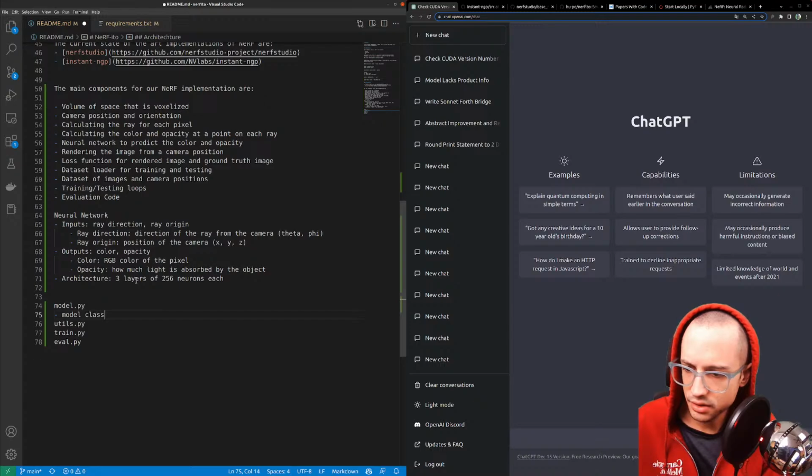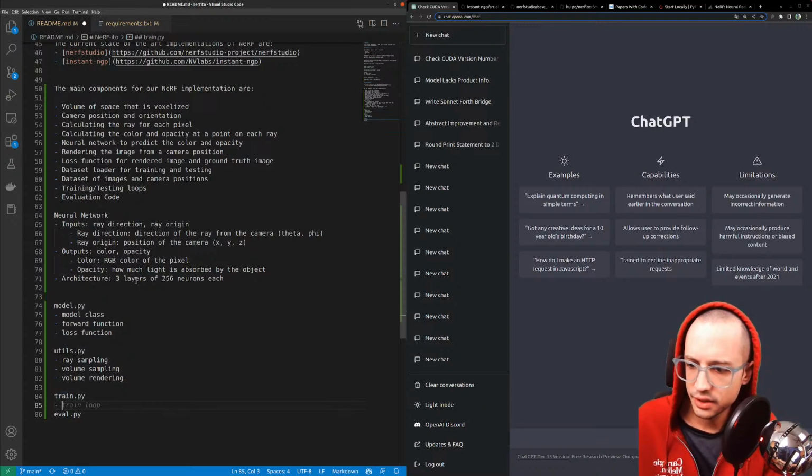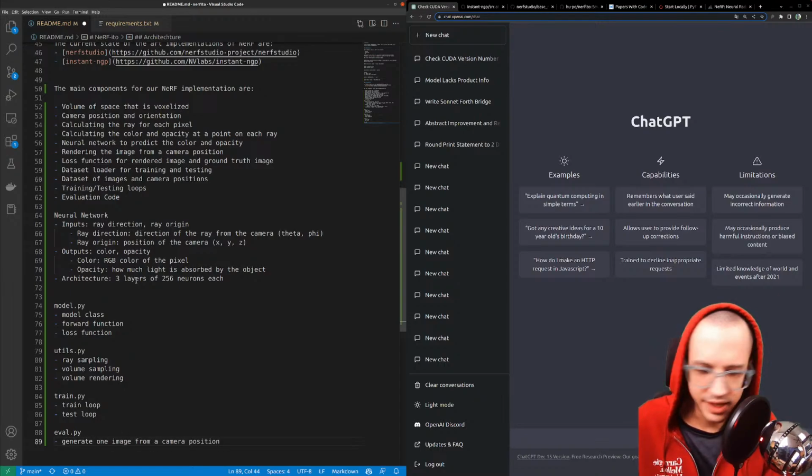In model.py there's a class, and the forward function is going to be part of the class. In the utils, we're going to have ray sampling, volume sampling, and volume rendering. In train, we have our train loop and our test loop. In val, we generate one image from a camera position.